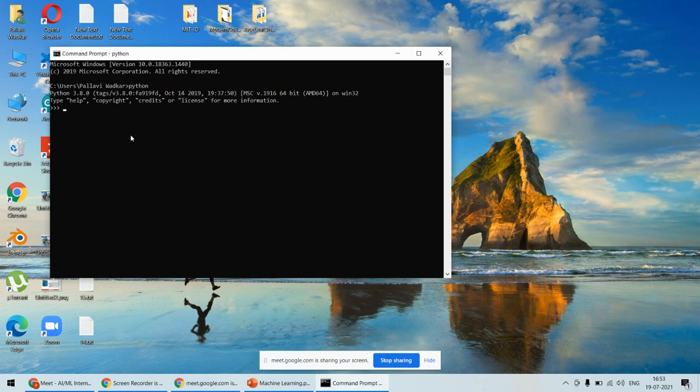Possibility number two: Python is installed on your computer, but it is not on the path. That means you have not checked the add Python to path button that I have just shown you. If you do not click that, you may get that error also.